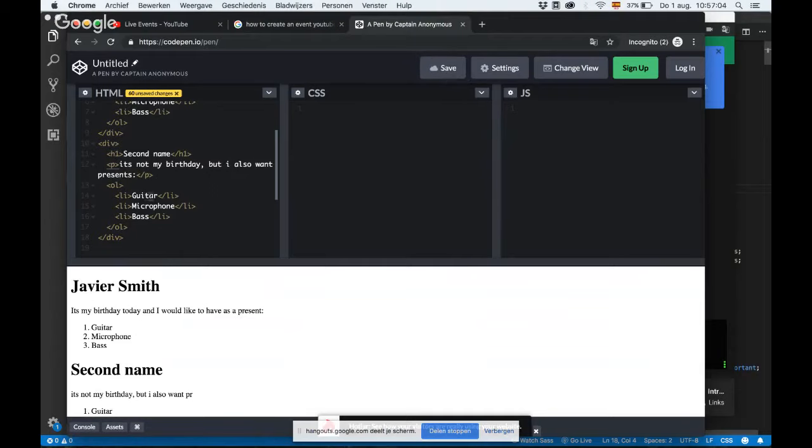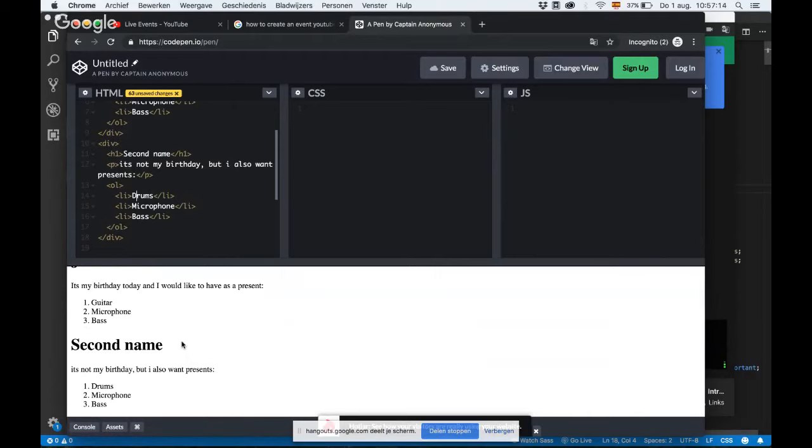And we change guitar for drums. Okay, so now you see we have two profiles here. So what are we gonna do?